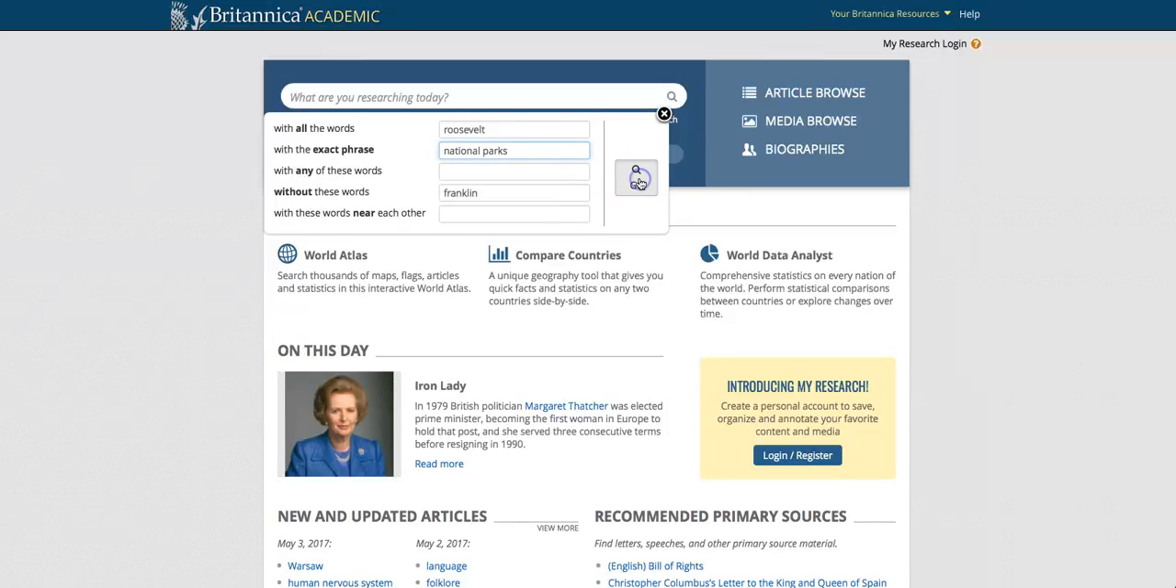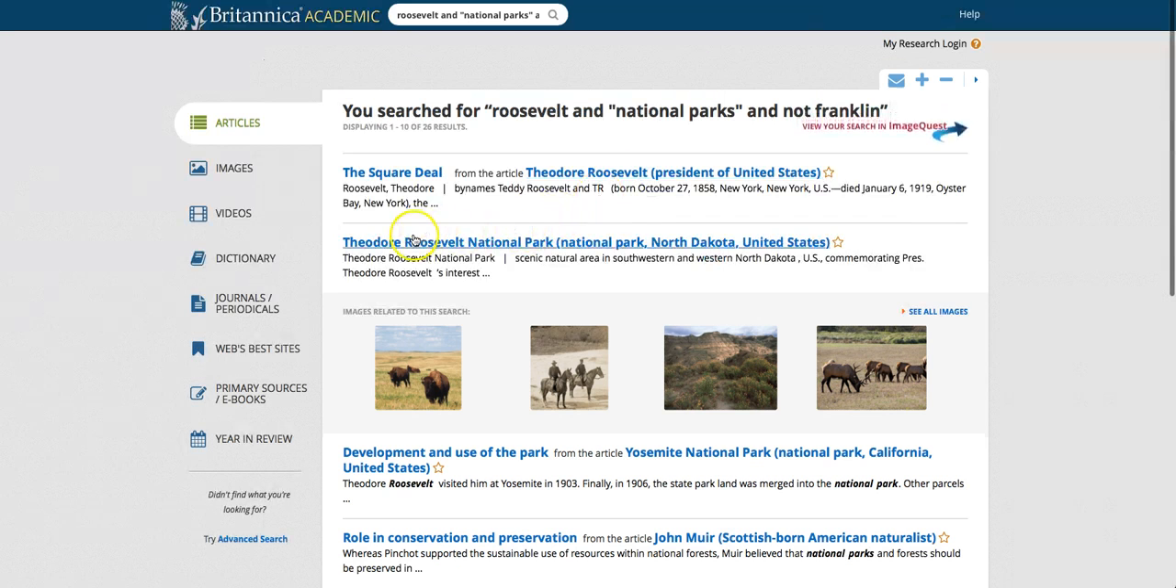We click on the search, and it takes us right to the first one being about Teddy Roosevelt, the second one being about the Theodore Roosevelt National Park. So it's a good way to help limit your searches if you've got too much information.